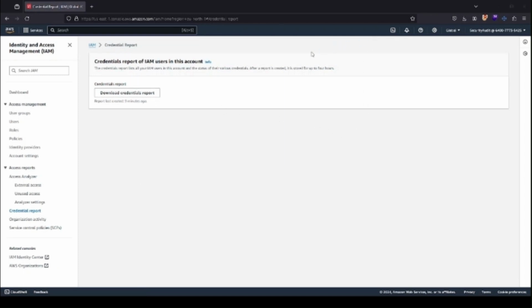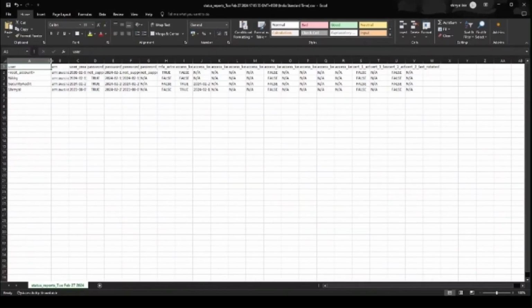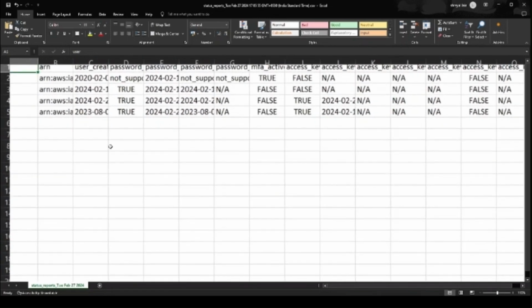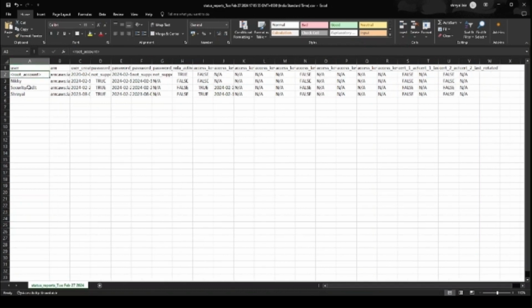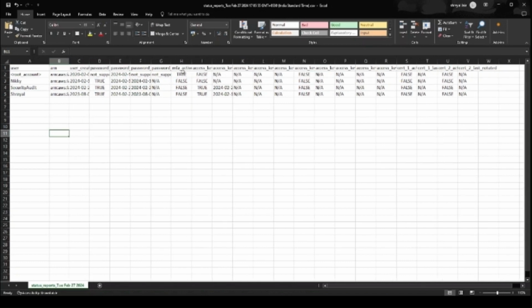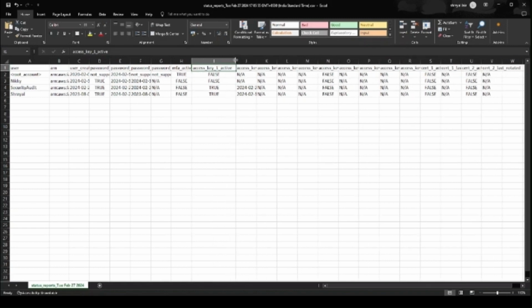Now let's open this up. So here I have the credential report. Let me zoom out for you. Okay, so here I have my root account and the other three accounts I currently have. This is the ARN. But what I am interested in is the access_key_1_active column. This column shows whether a particular user has an access key created, and whether it's active or not. For the root account, it's false. That means we are compliant with this security best practice.